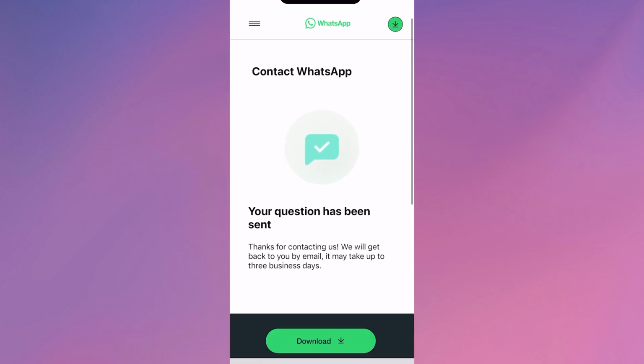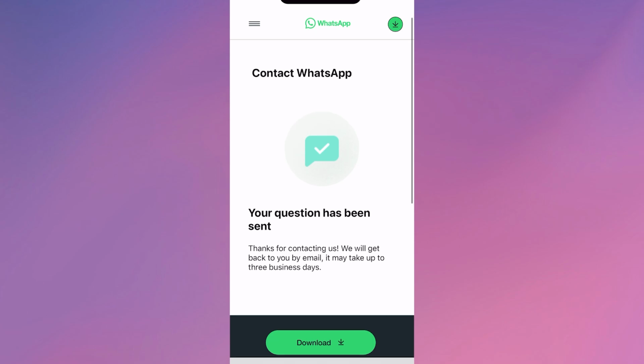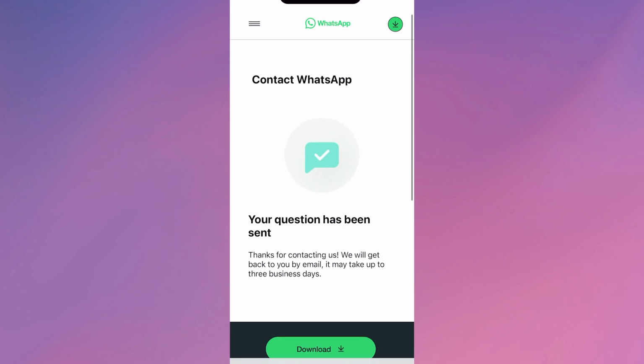Now, this has been sent to WhatsApp and it can take 2 to 3 business days in order to get back to you. But like I said, this is the only way to successfully recover your WhatsApp account. It can just be that your account has been banned by mistake. And as long as you haven't breached any of the terms and conditions, then WhatsApp will recover the account for you. So it's as simple as that, guys.